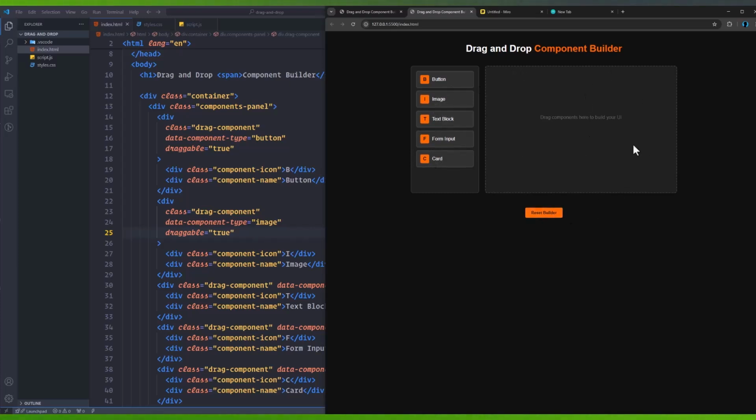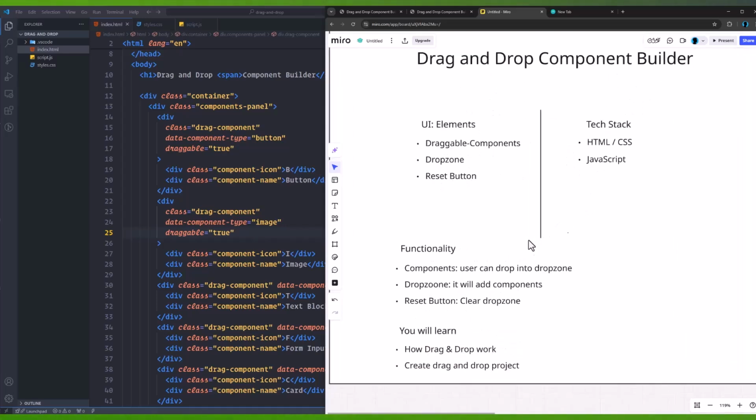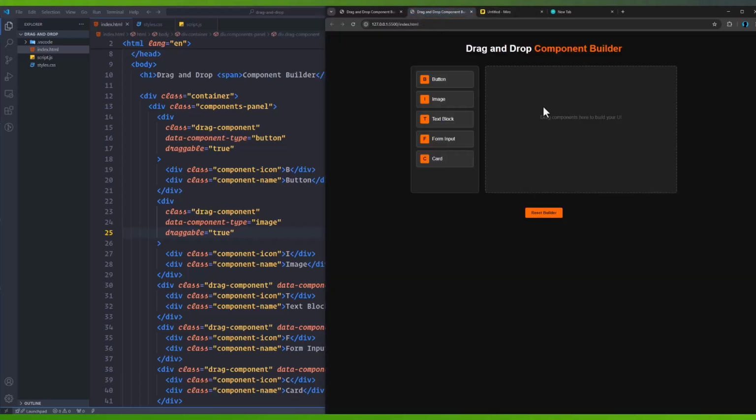We call this the drop zone because we can drop these components into it. And these are the draggable components. We can drag them, and it is very simple. Tech stack: HTML, CSS and JavaScript, no library. And the functionality we have here: the user can drag and drop components into the drop zone, which will add these components, and the reset button will clear it. And you will learn how drag and drop works and you will create this project from scratch.